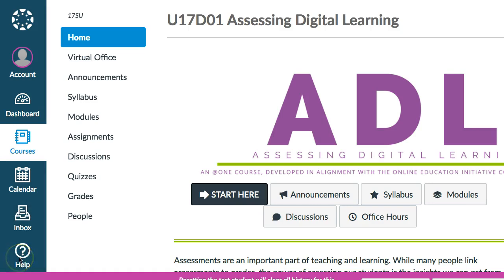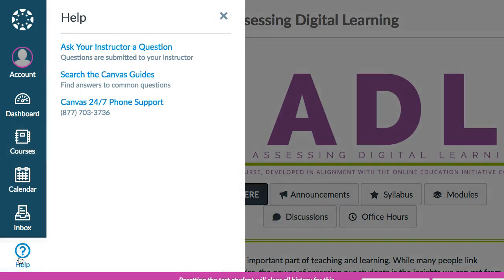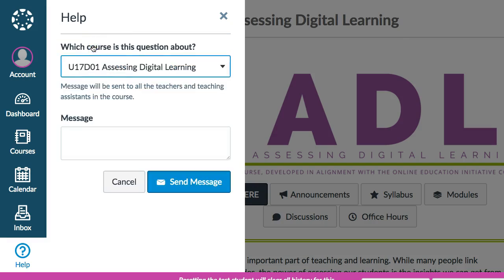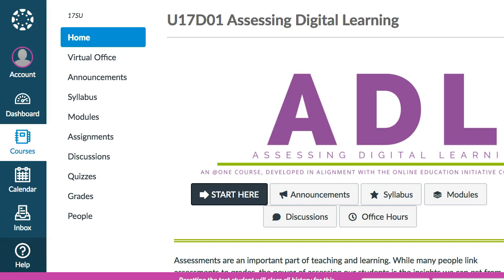At the bottom of this navigation bar is a really important resource, the Help button. When you click on the question mark, a handy dialog box opens with help options, including a direct path to emailing your instructor and links to the Canvas guides. Canvas does an excellent job creating their guides, so we strongly urge you to get to know these resources. The global navigation bar is static. It stays the same no matter which class you are in.